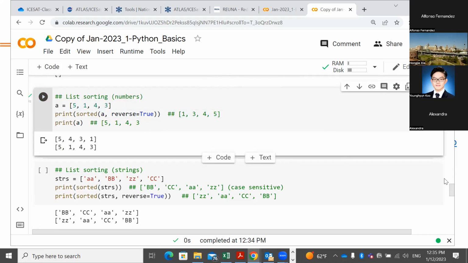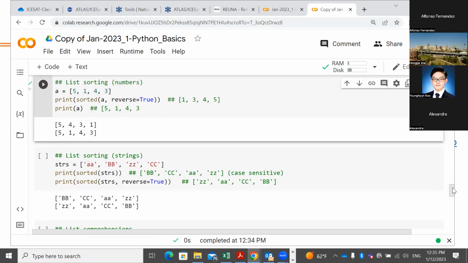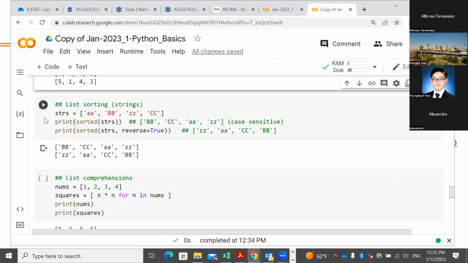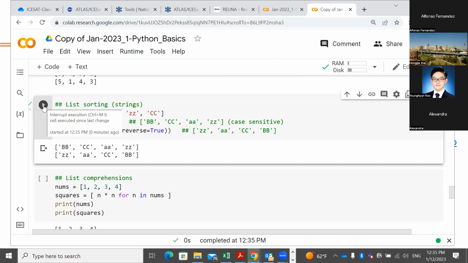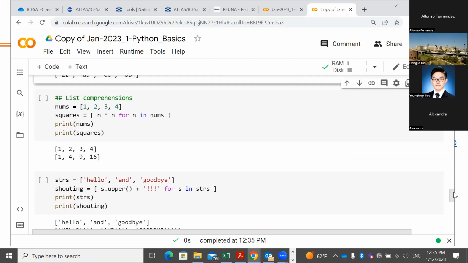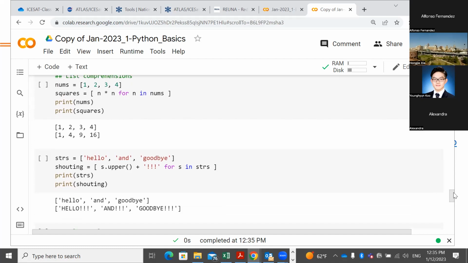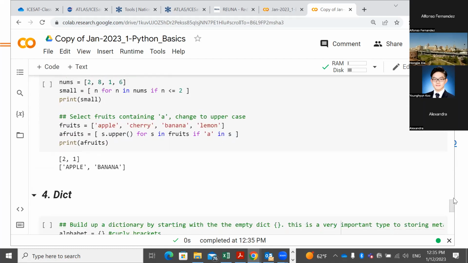Okay, good. So Python is simple to learn. Okay, this is string A, B, B, Z, Z, C, C. Sorted, we can also do a reverse. Okay, this is actually the example here: reverse equal to True. Okay, so I skip this.